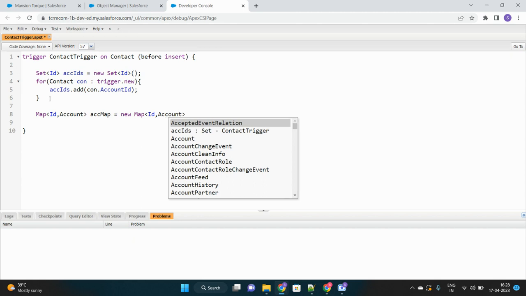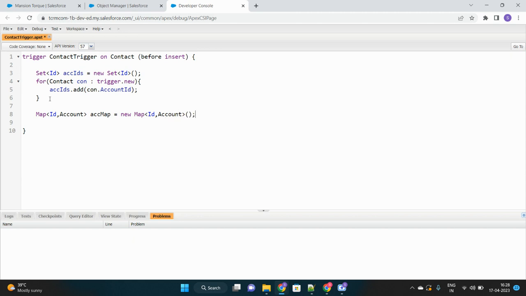Yes, so now whatever I will query should be wrapped inside this. I'm basically typecasting because a SOQL query will always return a list of records, which I'm converting into a map, and I will let you know why I am converting them into a map. So let's write the SOQL query first.